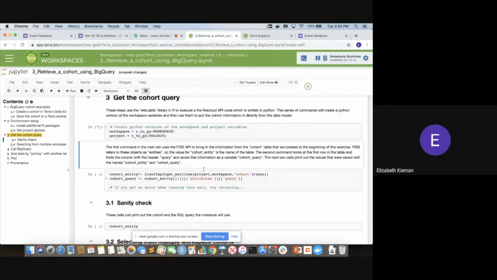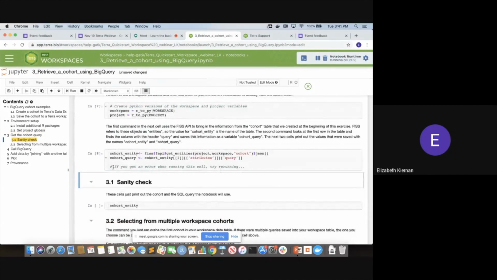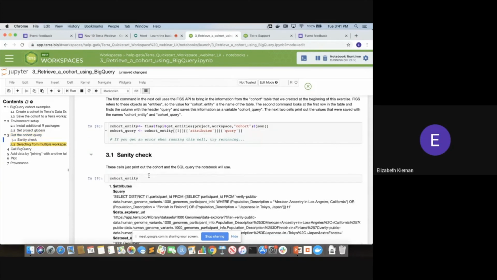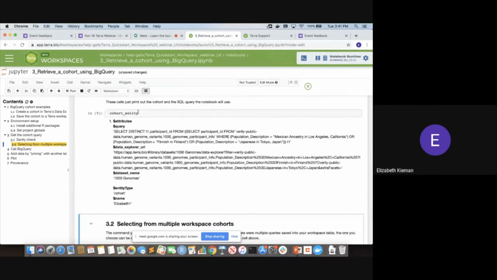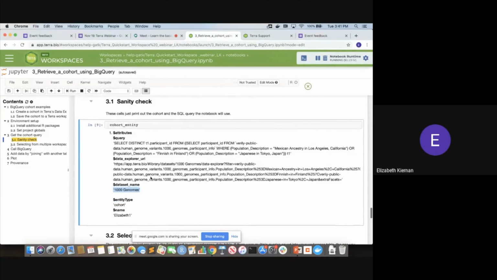And so now we're going to load the cohort query. We're going to do a little bit of a sanity check. The whole point here was just to make sure that we didn't get one of those errors. And again here, if we run the cohort query like so, then we actually can see all of the information about the query. So we can see the name of the cohort that we created, the entity type, which is of course cohort. We can see the data set from which this came, and a bunch of other information about the BigQuery query itself.